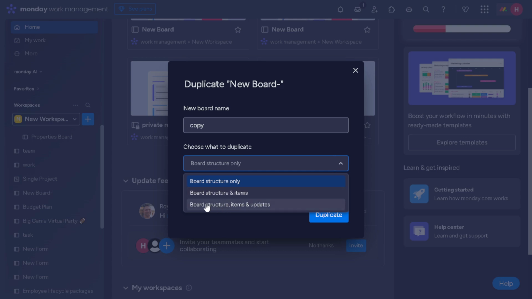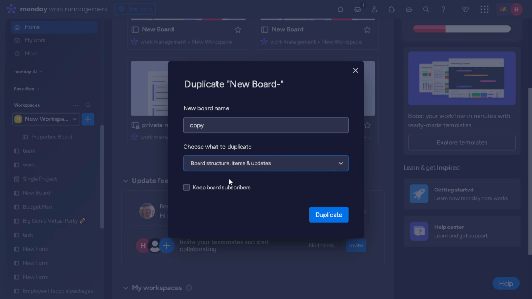The last option is board structure, items, and updates. This is the most comprehensive choice, as it copies everything, including the full activity and conversation history. Depending on your needs, select the appropriate level of duplication that suits your project.